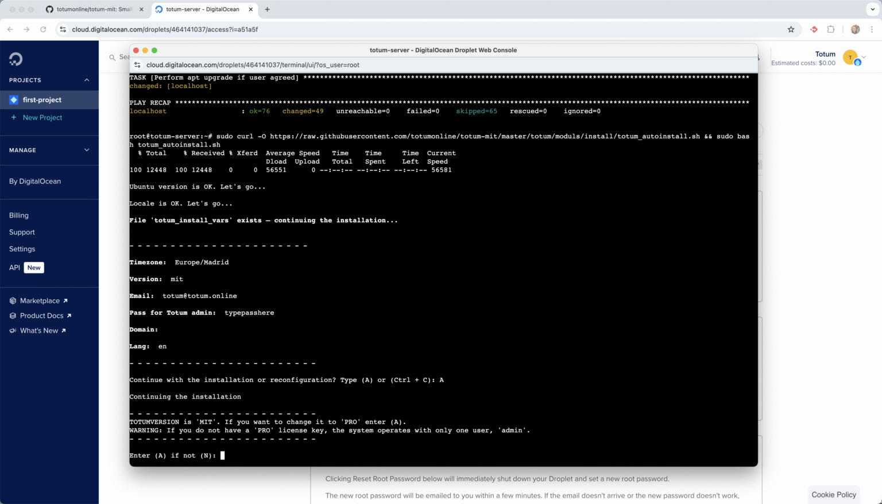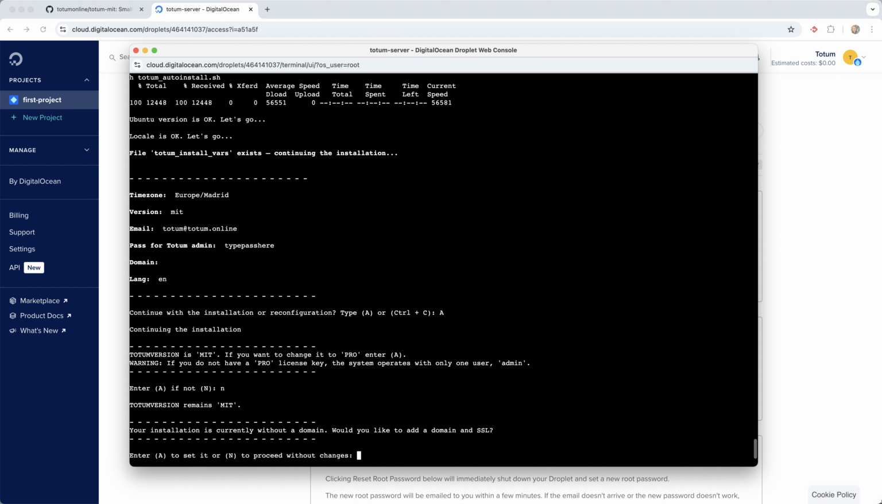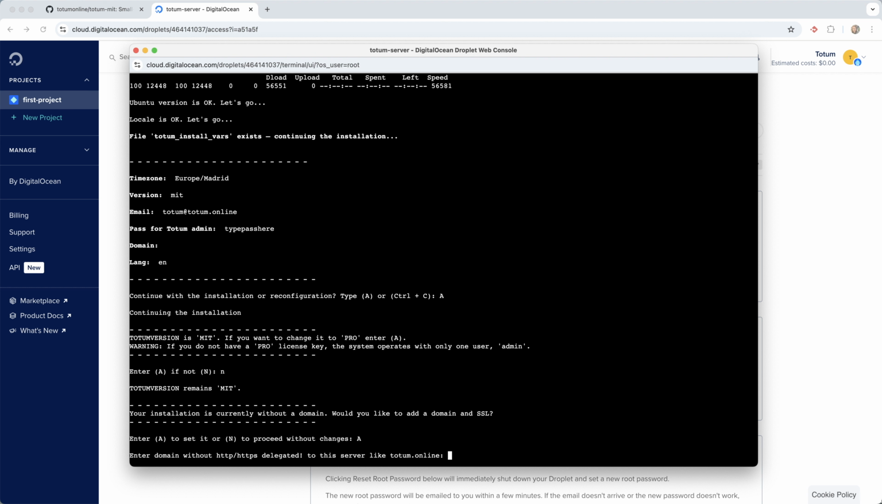We say yes. The first thing it notices is that the MIT version is installed. It asks if we'd like to switch to Pro. We won't cover that now. There will be a separate video on the Pro version. I answer no. Then it asks if we'd like to connect a domain and SSL. I choose A.